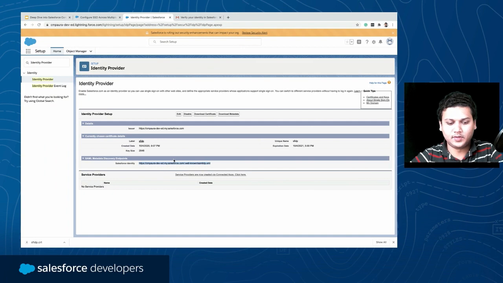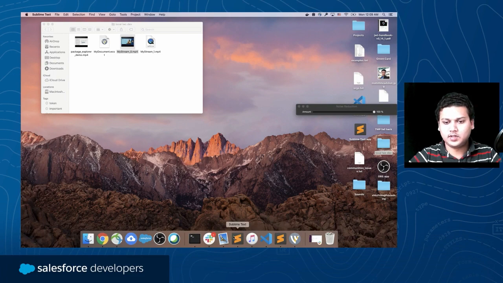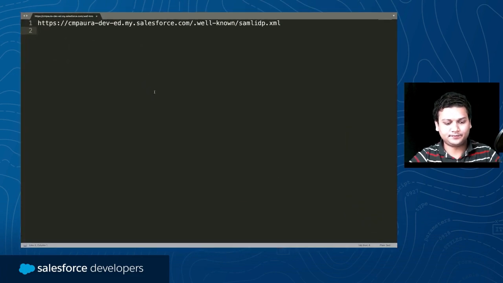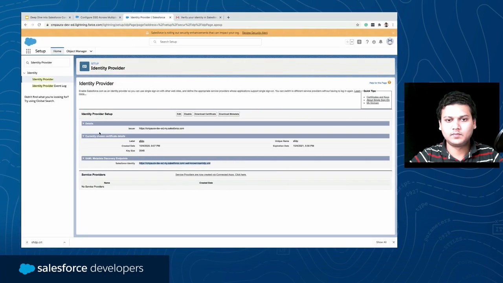So I'm going to use a notepad here. Just copy it somewhere here. Come back to our stuff.